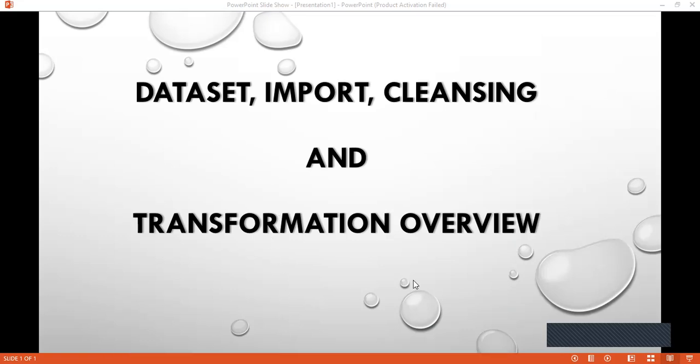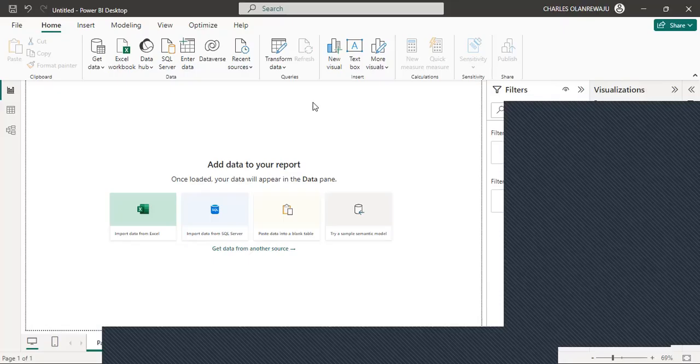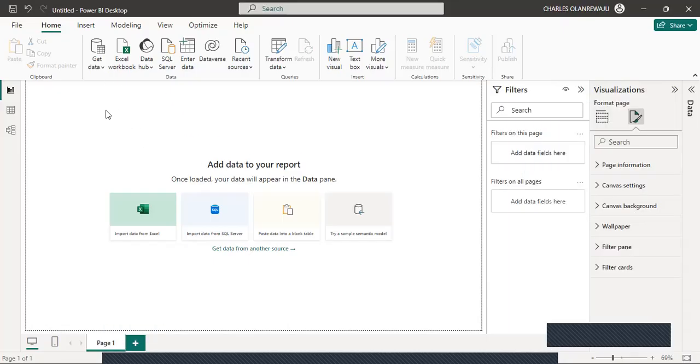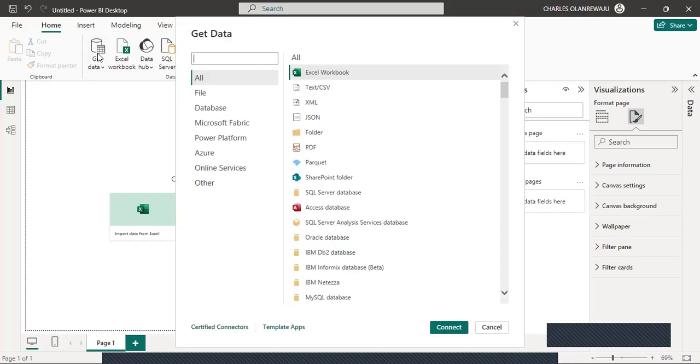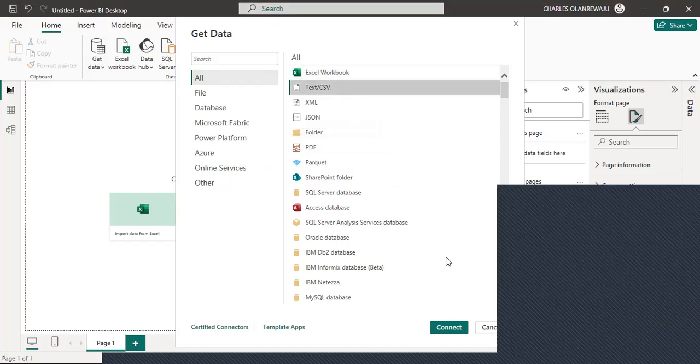It's a CSV file. Now I want to open my Power BI. My Power BI has been opened. Now we want to import our data set using the get data tool. This is the get data tool. I'm going to select it to import my data. It is a CSV file that has been selected.